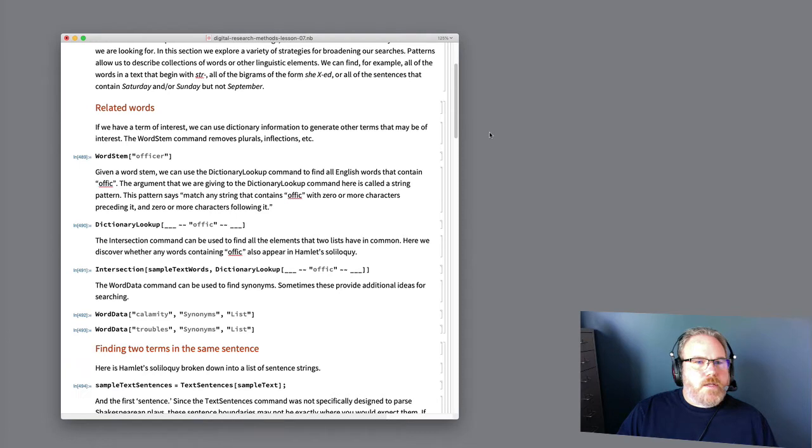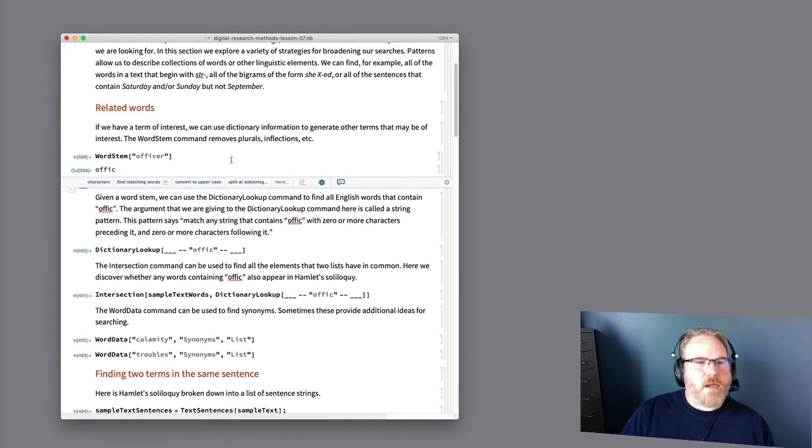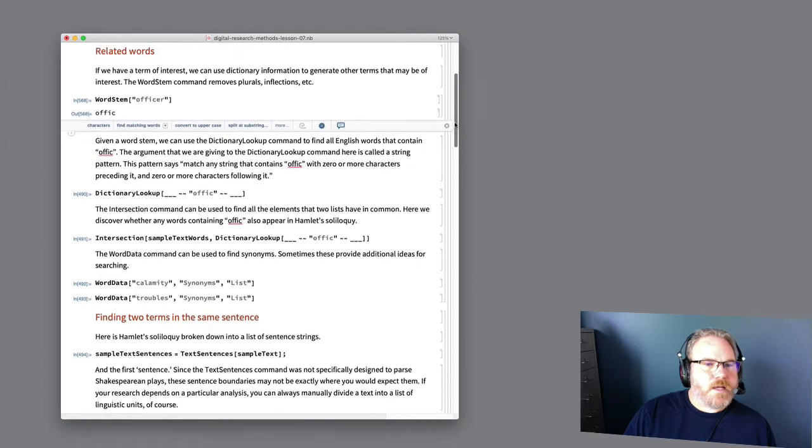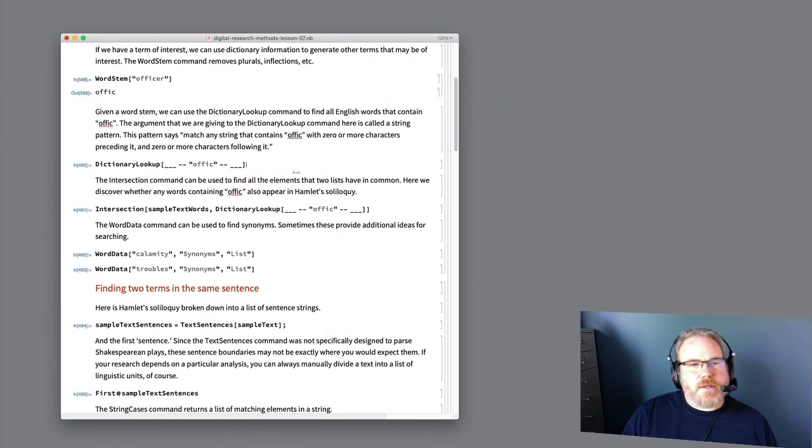One thing that we can do, for example, with pattern matching is we can use dictionary information to generate terms of interest that may be related to a particular term. So for example, the word stem command in Mathematica removes plurals, inflections, things like that. If we look for the stem of officer, it knocks off the ER at the end and gives us this stem here, OFFIC. And we can then use that with dictionary lookup to find words that have 0 or more characters preceding that OFFIC and 0 or more characters following it.